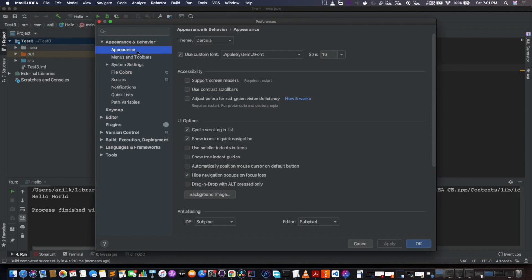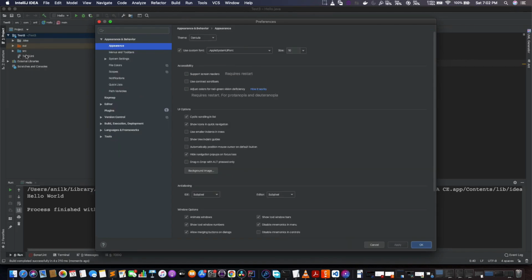If we want to change the font and appearance, go to the Preferences menu on Mac. On Windows it is on the File menu, Settings. Here you can change dark or light theme and also the IDE font. If you want to change the editor font, search for font, select font under editor and change it.